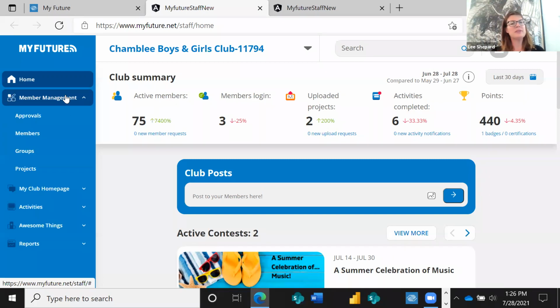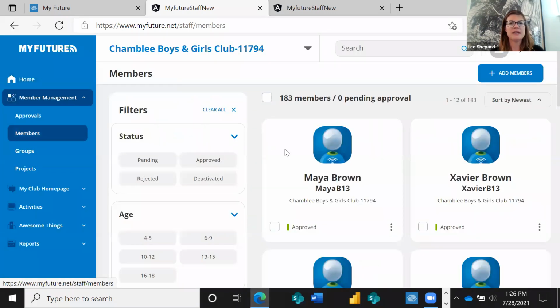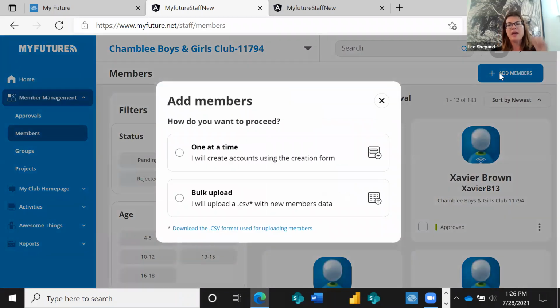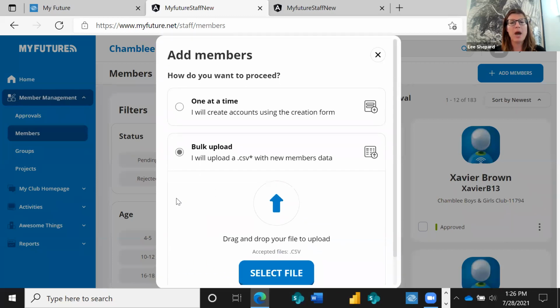So if we go to the left-hand column for member management, click on that. And if you look at members, click on this. And then you'll see at the top right, a button to add members. And this is where, again, looking at making it easier for you as staff to make MyFuture accessible to your club members, we really encourage that bulk upload, which would be the second option on adding members.